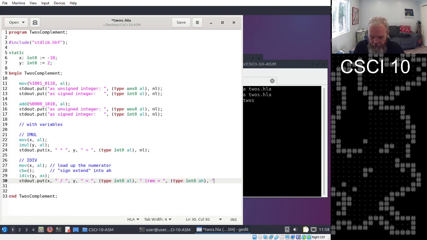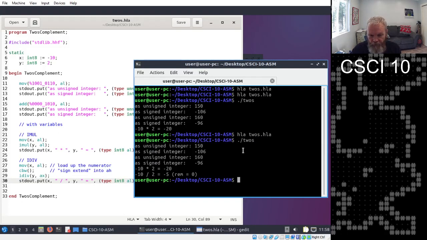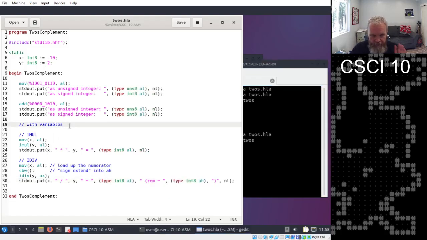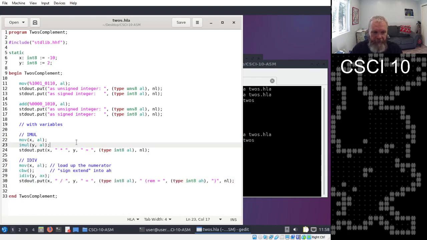Let's see, close. Okay, so there's that. Now we know that the answer should be, well, let's just see if it gets it right. So negative 5. So 2 times negative 5 equals negative 10, so that worked. So don't worry about these examples just a whole lot. We will look at how to apply these in the second project.